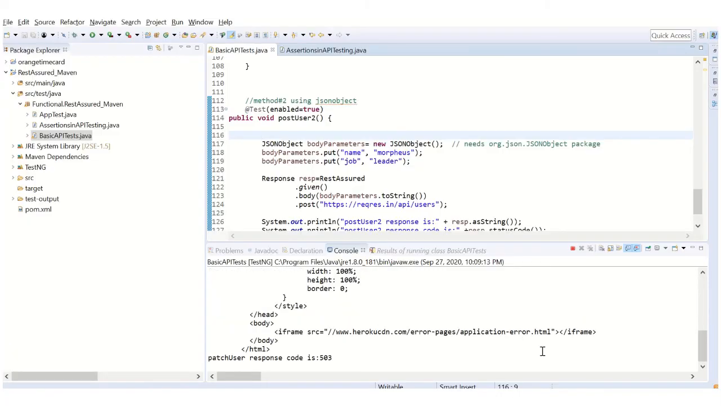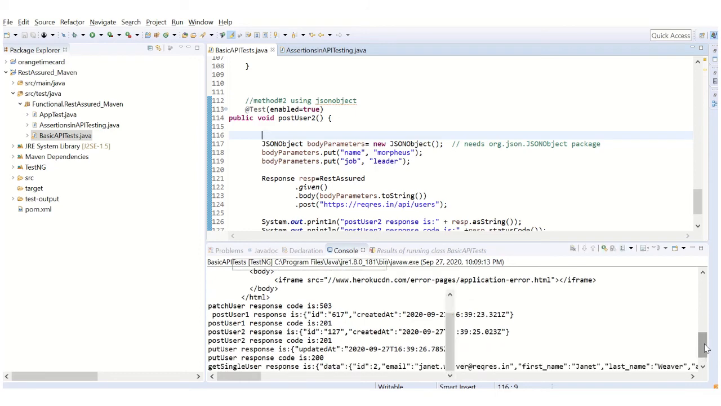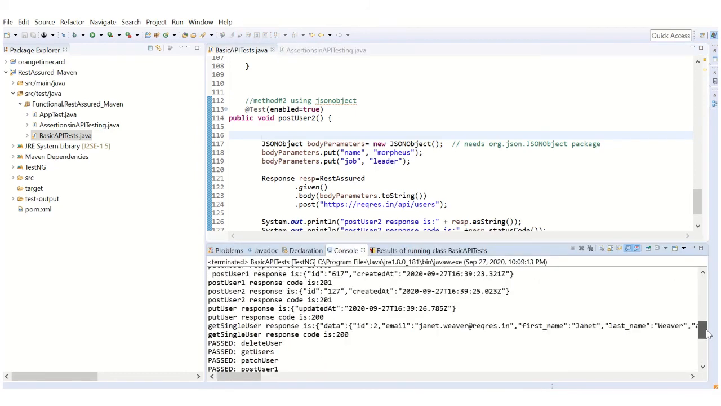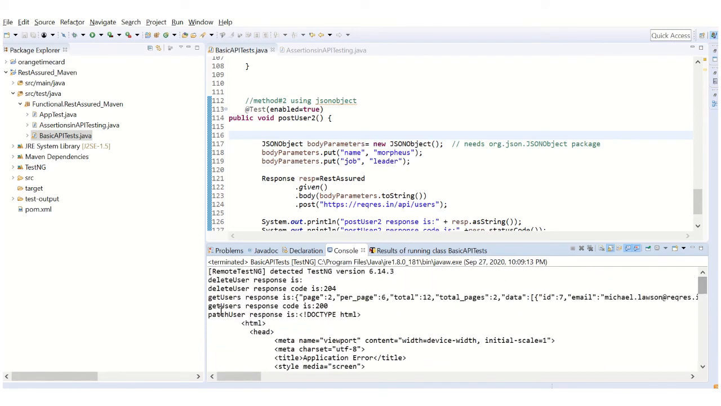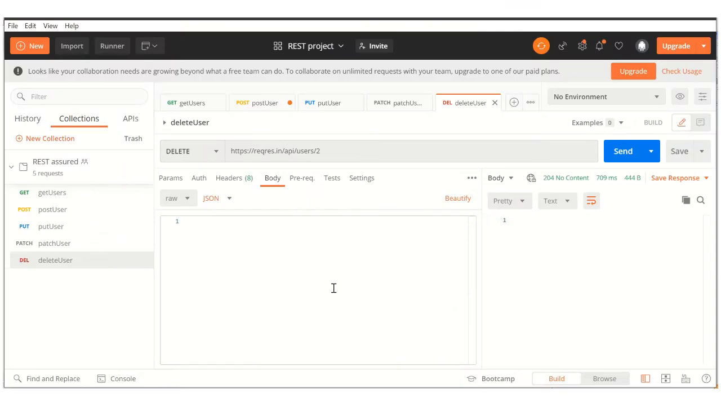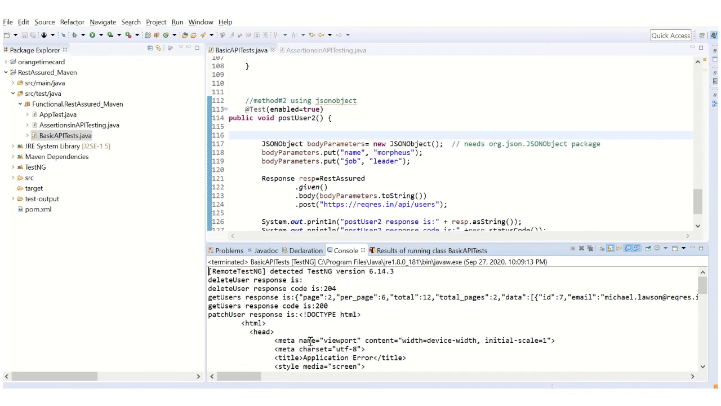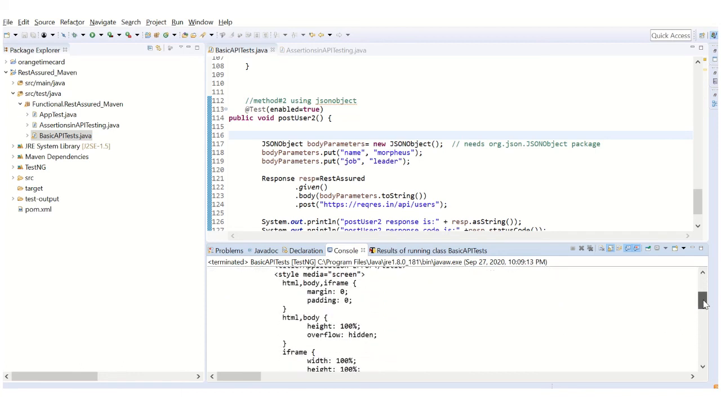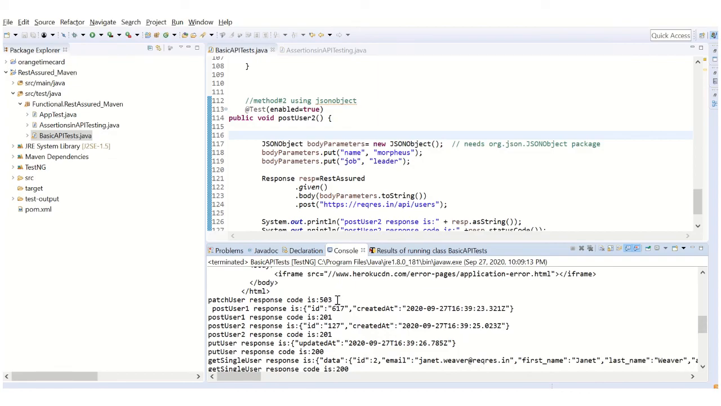Okay, let it finish, then I'll run. Okay, all are success. Where is my delete request? Okay, the delete response is nothing. The status code is 204. Okay, sorry, it has run already. 204 with no response, same. And patch user has again returned some other response. This might be due to some temporary issues, but you have seen it is working fine.